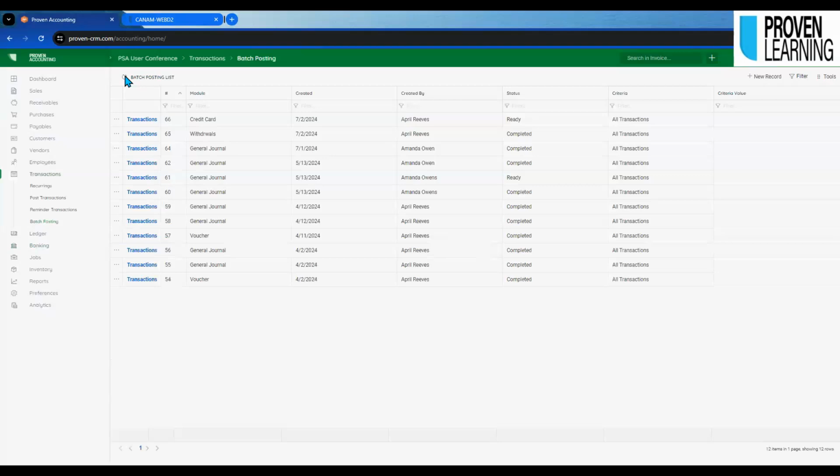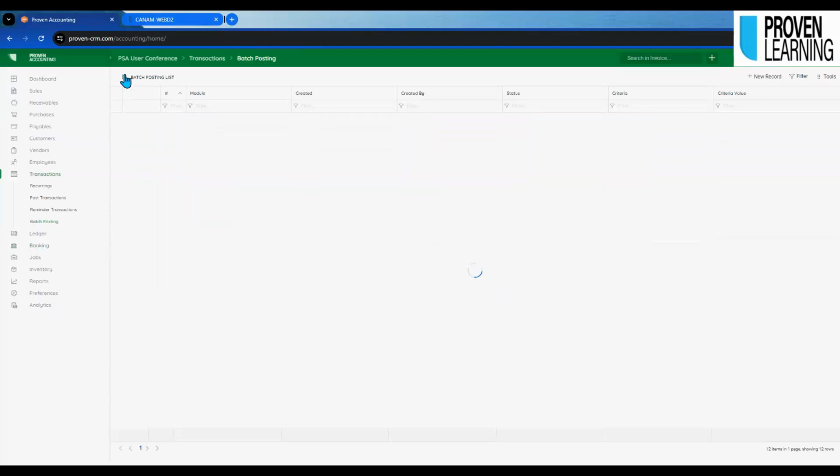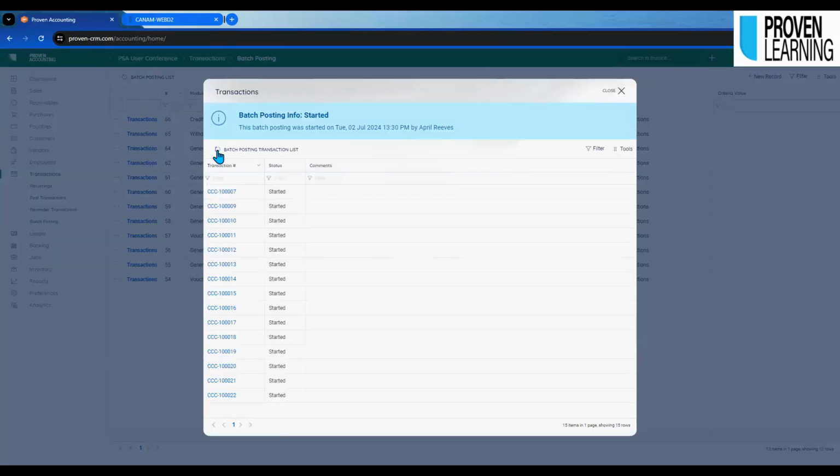In this case again, we're going to refresh. It went from ready to started. We'll refresh again. As you can see, we have an error that says line items total and amount is not balanced. And all of the rest of them say done. So what we will do in this case is we will go in and take a look at this information.